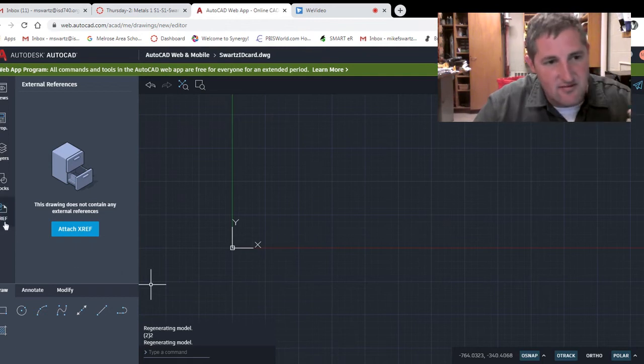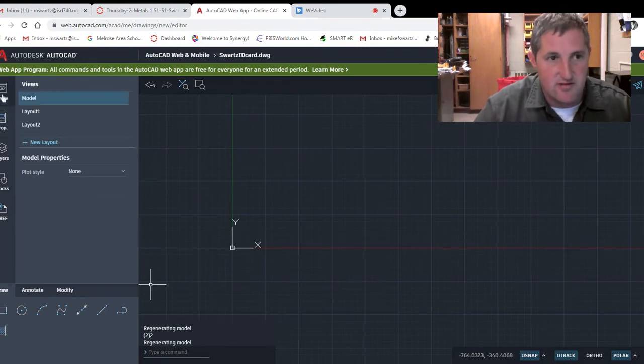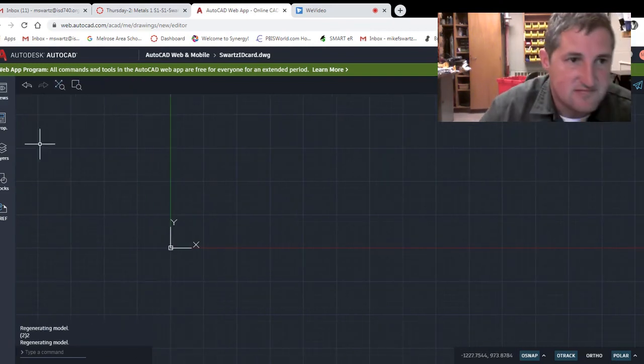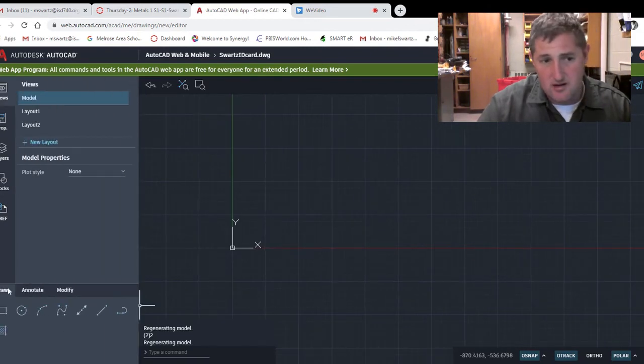So anyway, that stuff you really don't use. Blocks you really don't use. Layers you really don't use. Properties, you can change those if you like. Views, I really wouldn't change any of that either. So you can basically collapse that. But it is kind of nice to see the tools. Then down here, it's got everything you need to draw.